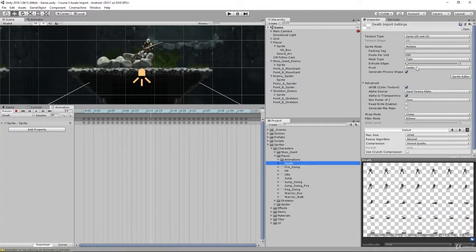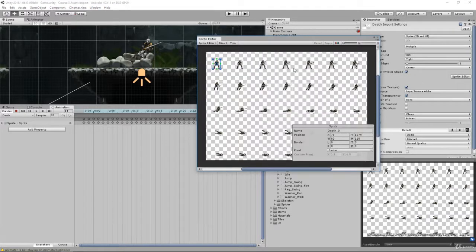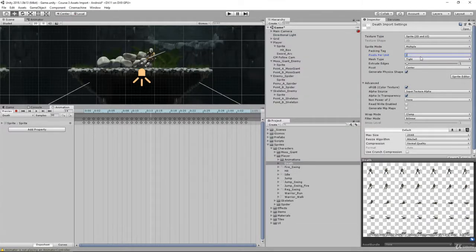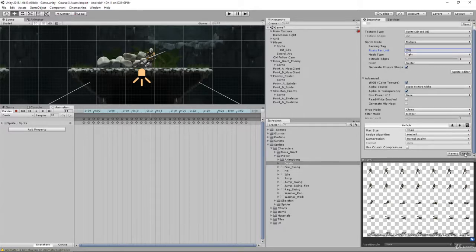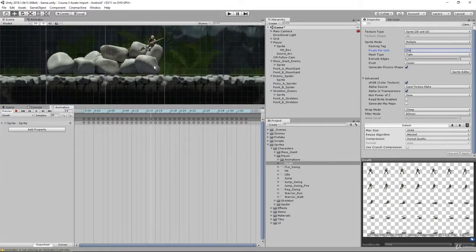So for this death animation here, it's multiple. Let's slice this by 256. There we go. 256 by 256. Hit apply. And there we go. That's much better. Now we actually should be able to say pixels per unit is 256 and not have to worry. And it does get small. So change that back to 100.